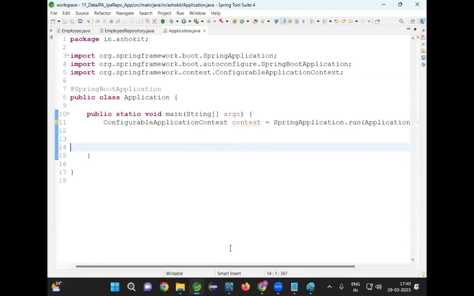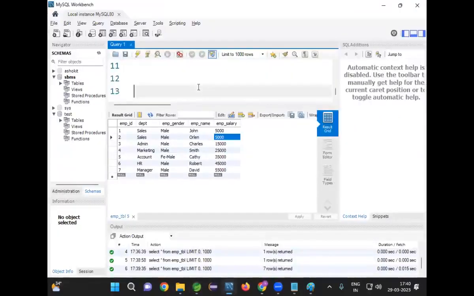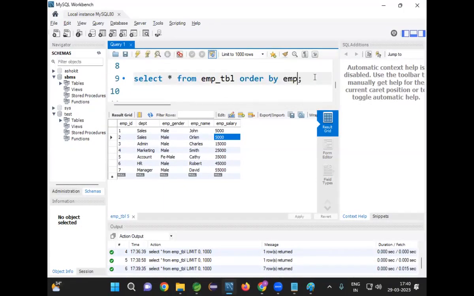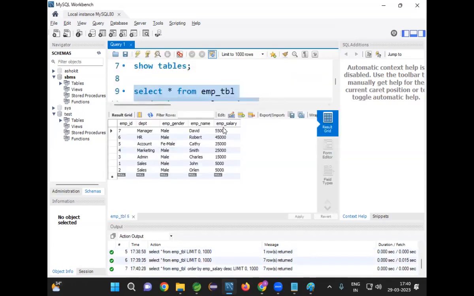How can we do that in the normal SQL query? Select star from EMP table, order by EMP underscore salary descending. Order by descending. So what is the meaning of this query? Order by descending. It is going to retrieve the records in the salary wise descending order. Can I call it a sorting technique?